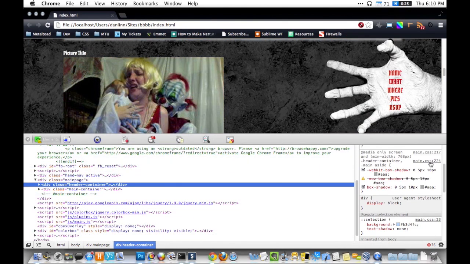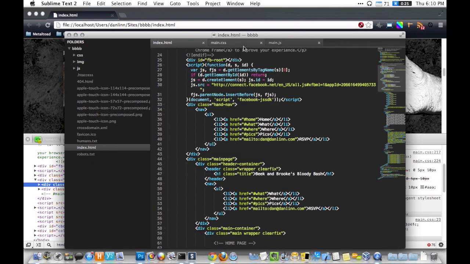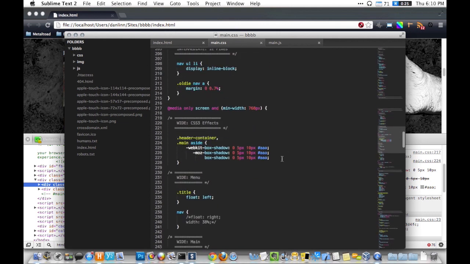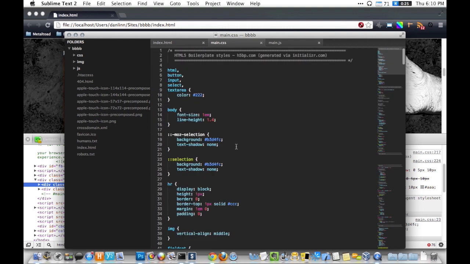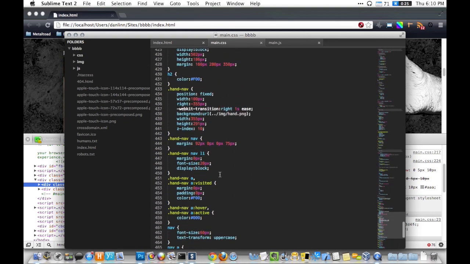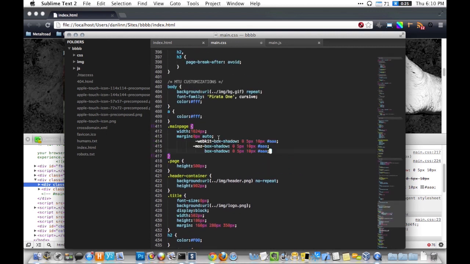I'm going to check my line number, main.css 224. I'm going to go there. 224 right there. So I'm going to take this off, and I'm going to go down to our custom styles. And let's see, I probably have a main page already. Yep, that looks like it. We're going to play with these colors here in just a little bit.